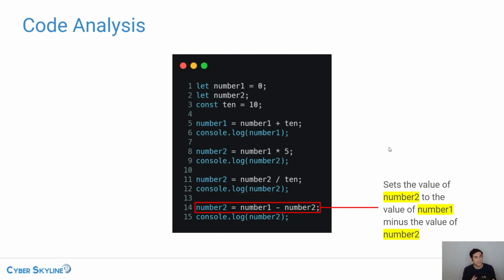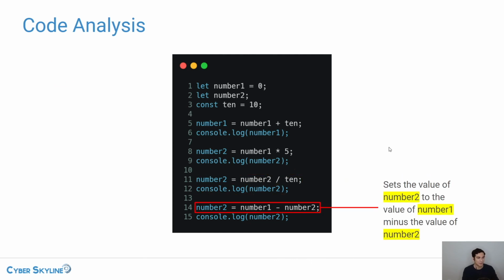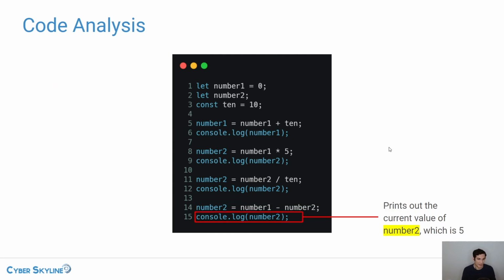We're now doing another assignment to number 2. We say number 2 is equal to number 1 minus number 2. Now we have to remember, what was the value of number 1? Well, number 1 was 10, and number 2 is 5. So we are doing 10 minus 5, which is 5. And so number 2 is now 5. It was previously 5, and we've just updated it back to 5. So there really isn't very much difference here, but this will execute nonetheless. We now have a value of 5. And we print that out once again, and we will get 5.